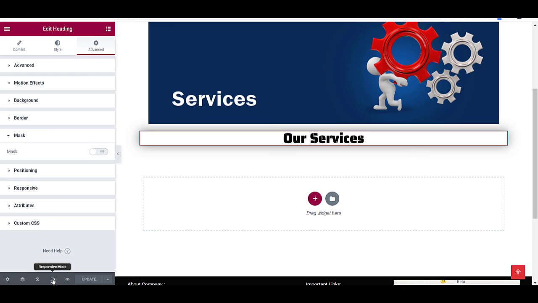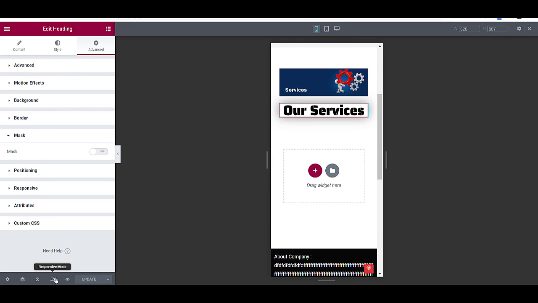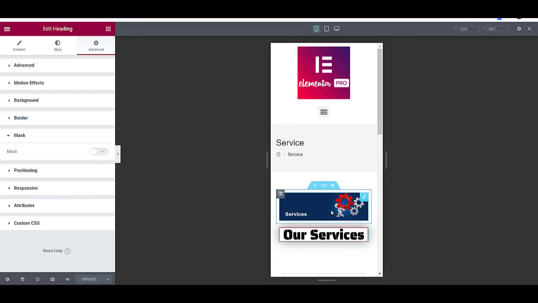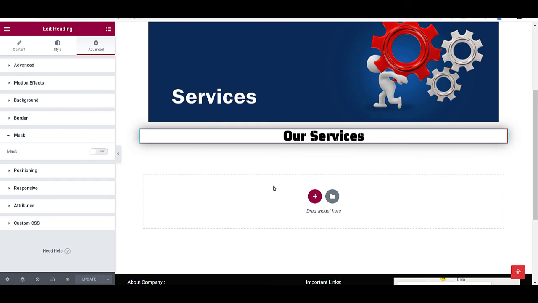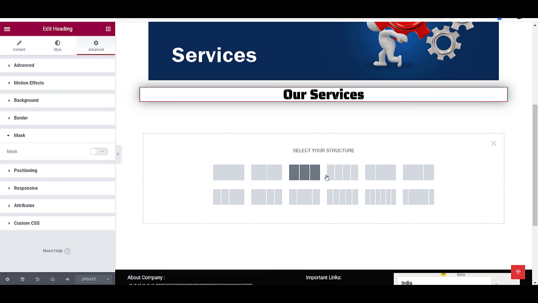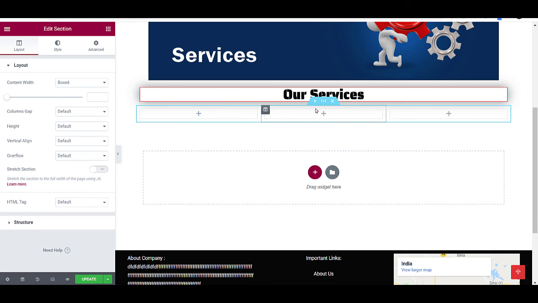If you want to see how it looks on mobile, there is an option, responsive mode, just go, and now you can see it's already optimized and responsive, so you don't need to do anything. Just come back to the desktop version. Now we need services. So suppose I have 10 services, how can I display them? It can be in 3 parts or it can be in 4 parts, it totally depends, because if you have a service, so let's try with 3 by 3.